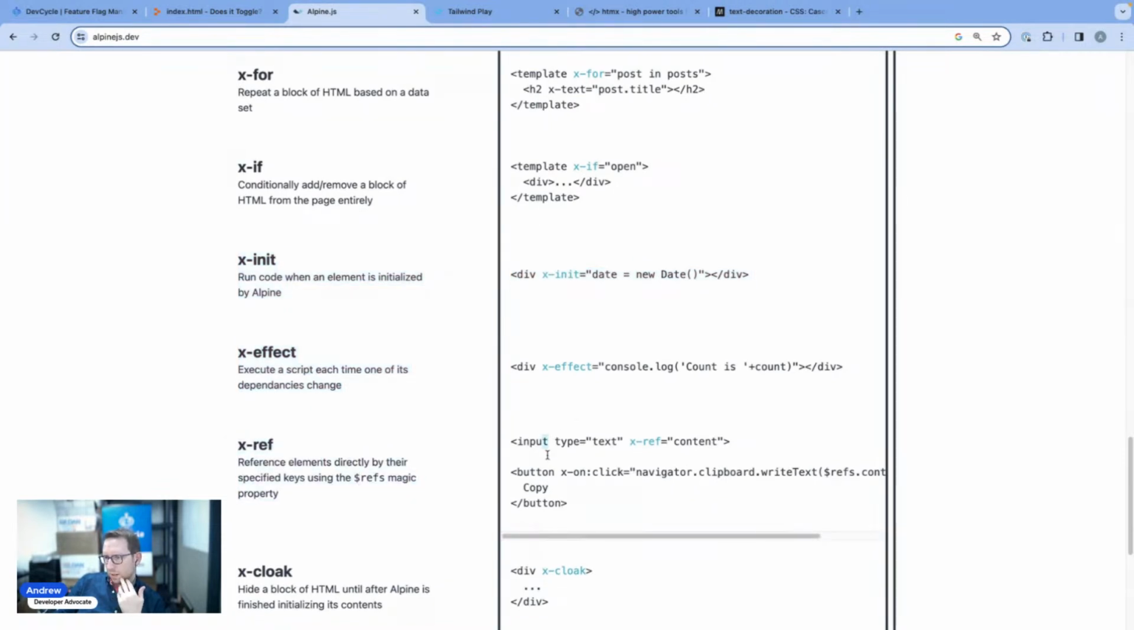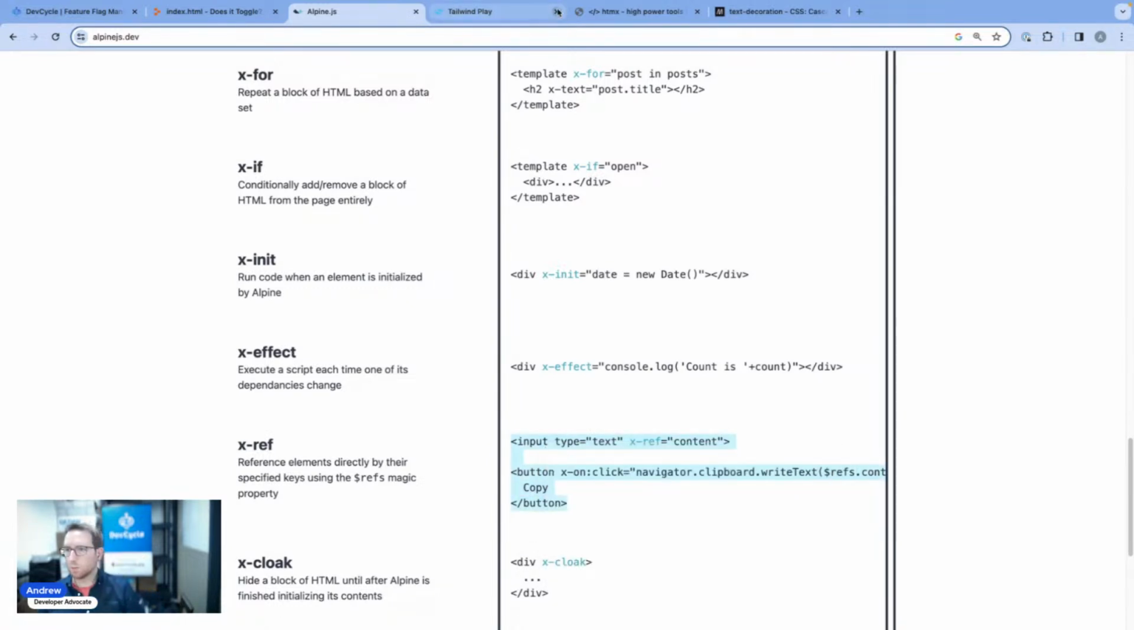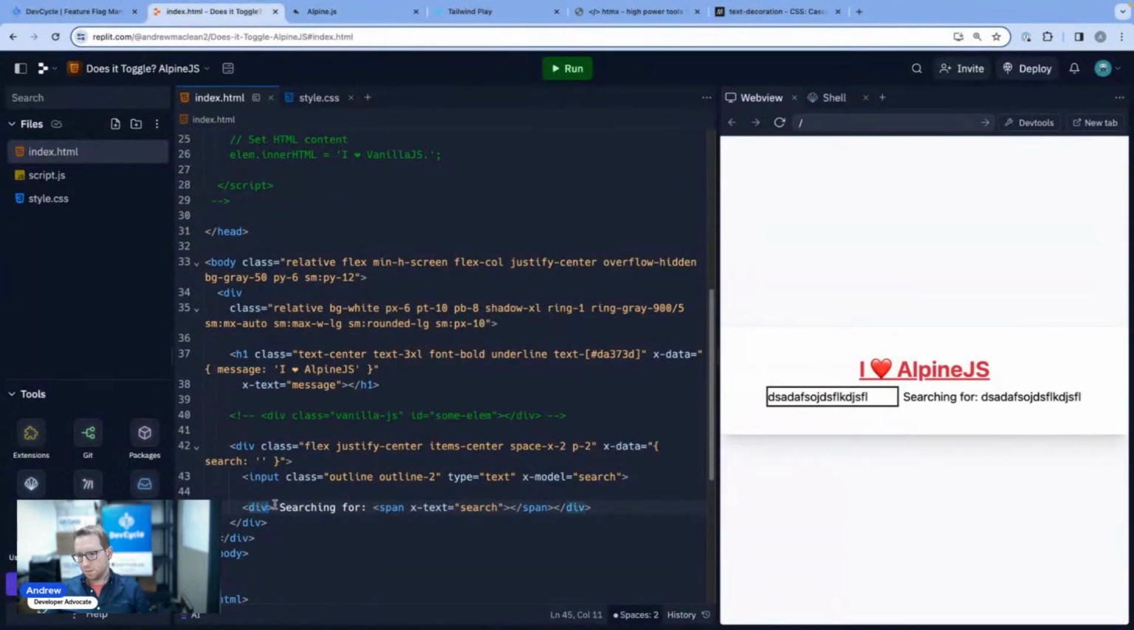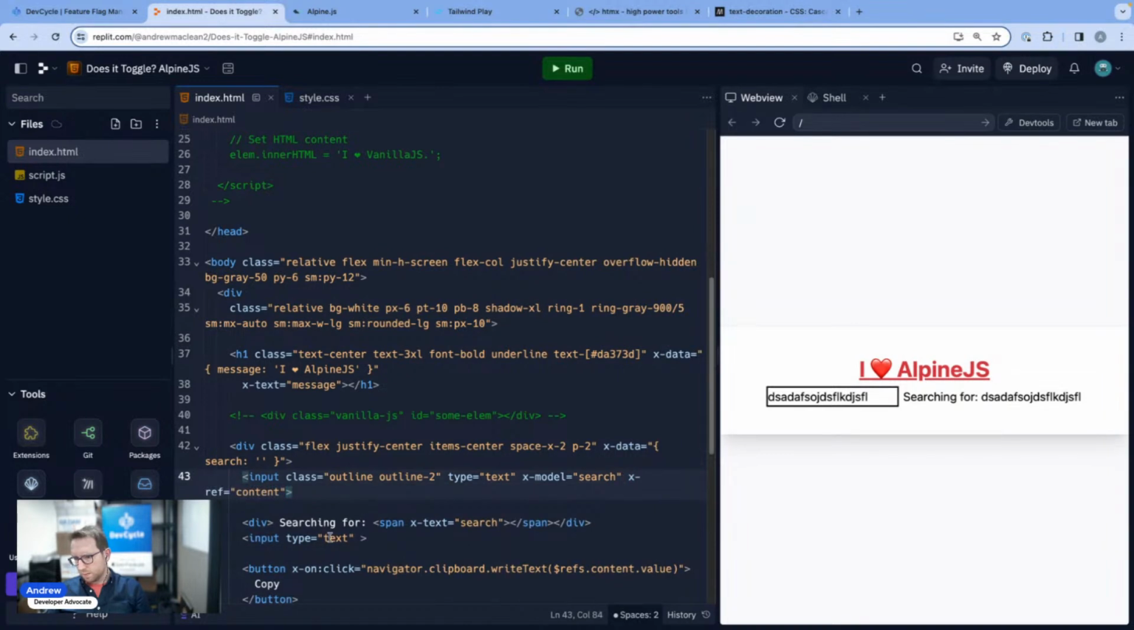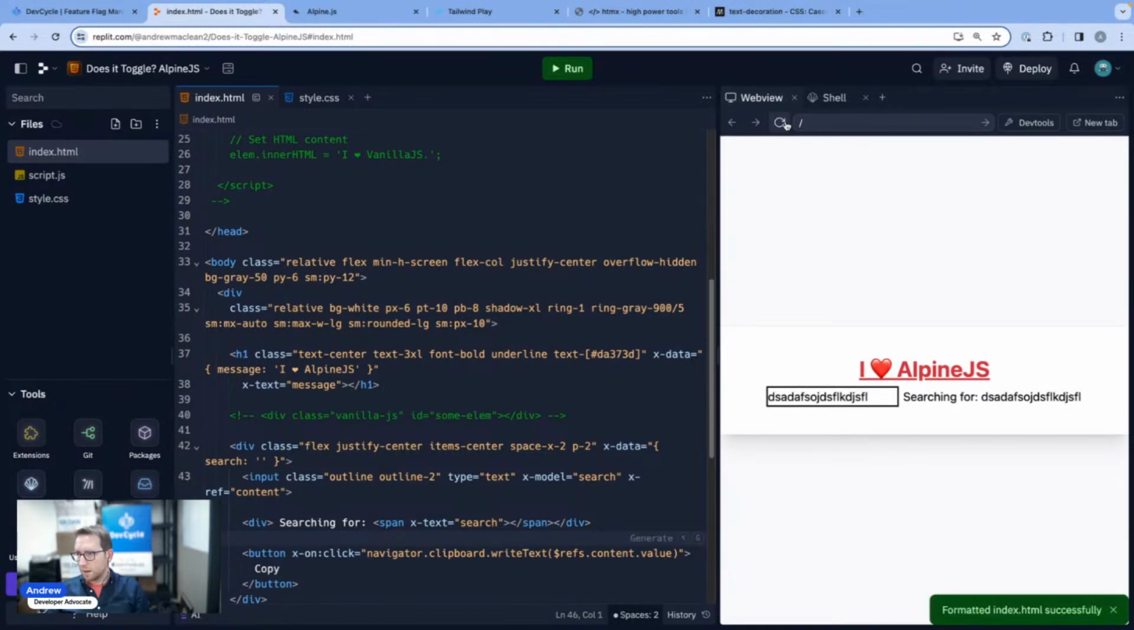x-ref is really cool because it allows you to reference very specific things. Actually, this is very cool here. Hold on, let me show you this one. I really like this. So let's get rid of this, or actually just add this copy button to here, and move this text. Yeah, that's already moved. All right, let's save that.